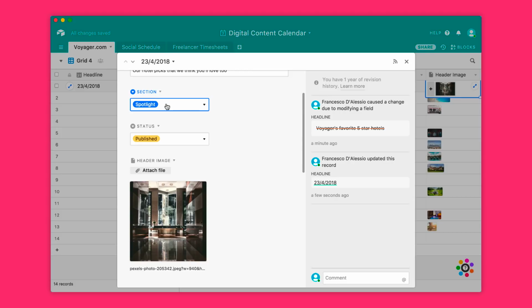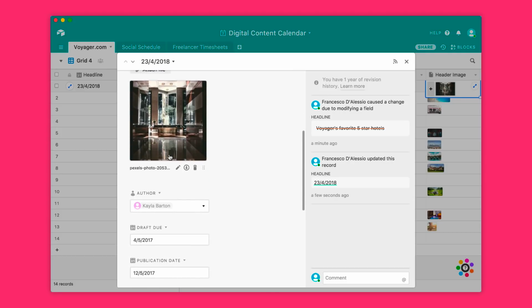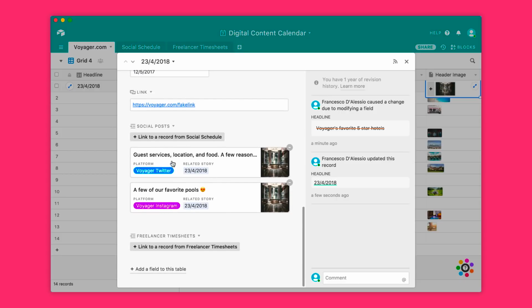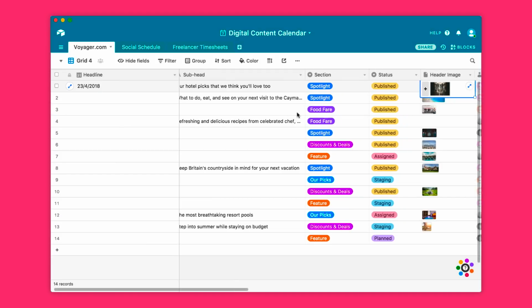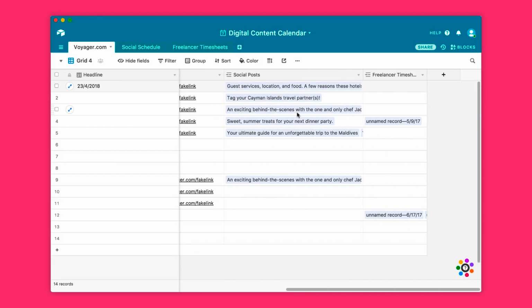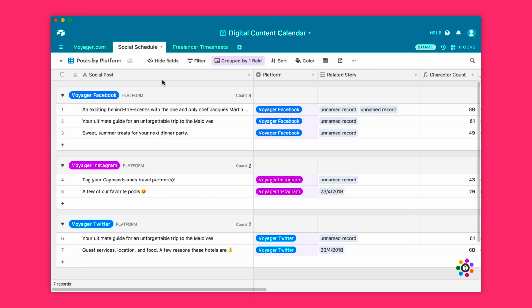But if you wanted to, you can even add the different elements here. You can even obviously add the sections, the status, the header, the author, and even some of the social posts that they've included last. And you can even follow the feed up here. So it's really easy to get started with, and something that is very manipulable to your style. So let's have a look at the social schedule.